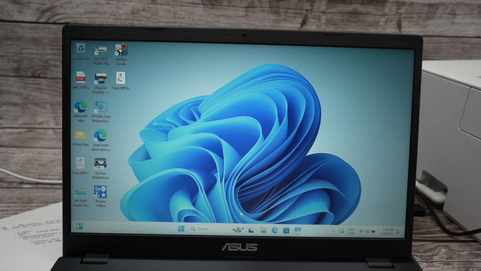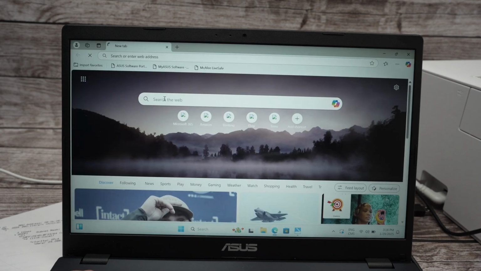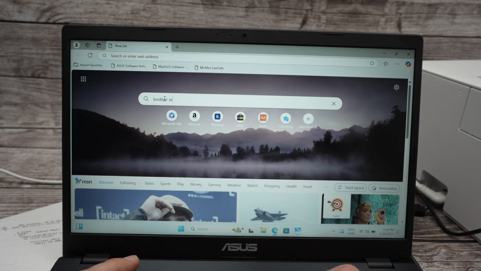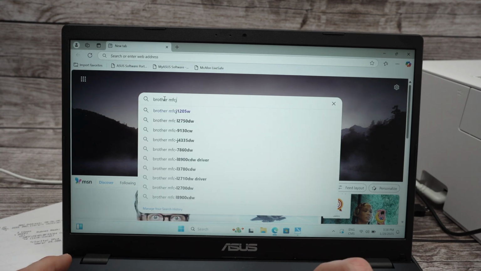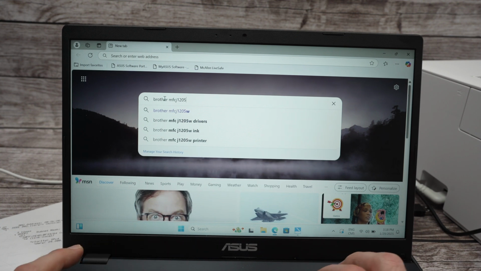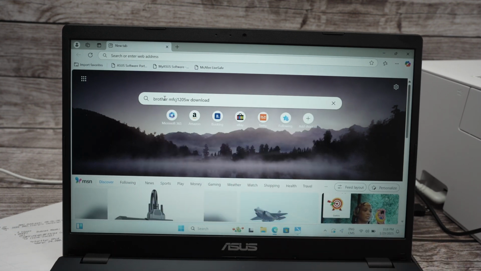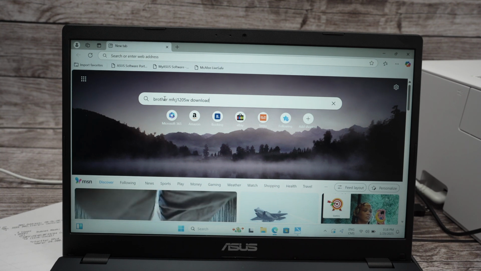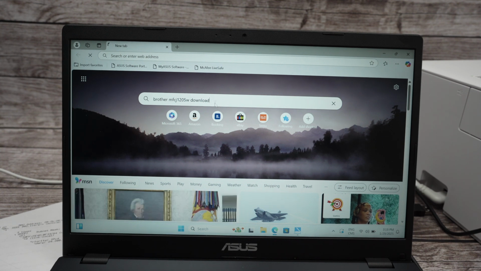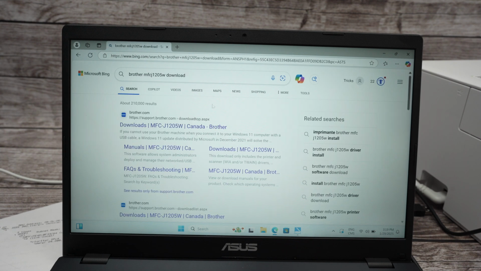Go on your PC or Mac computer, open Google or Bing, and search for Brother MFC-J1205w download. Okay, so type this in your web browser. One of the first results should be the official Brother website. Here it is. Click on it.